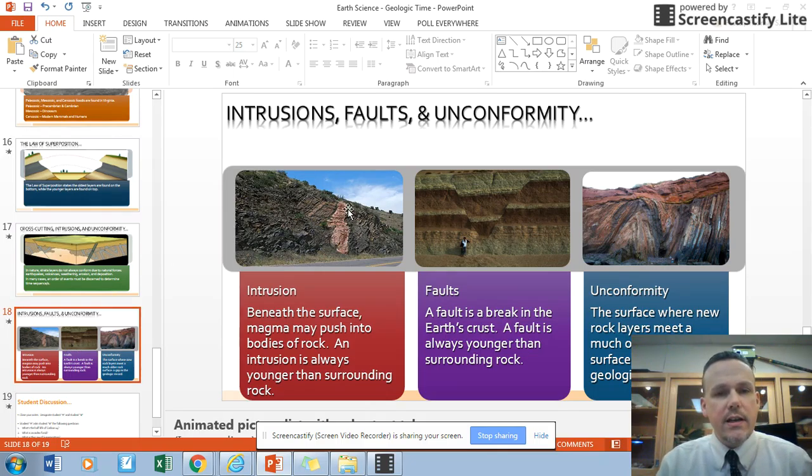This first one is an intrusion. You have this layer of rock that was laid down, and then a magma intrusion coming up in between it. So these rock layers were the oldest, and this is the youngest popping up through it. Okay, so that's an intrusion. So the intrusion is always younger than the surrounding rock that's right next to it.